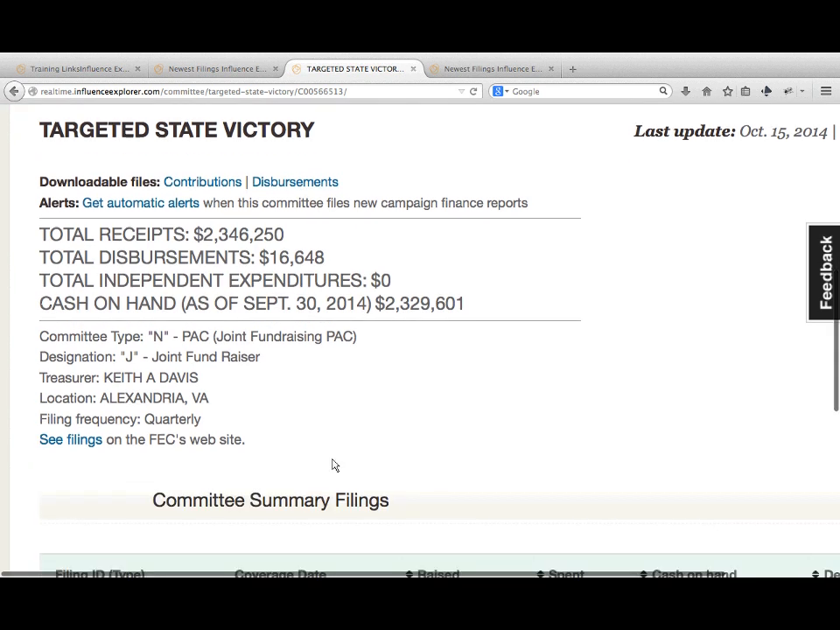But I predict many upcoming money bombs from this group. There's actually been a bit of media coverage about this particular PAC. This is one of the joint fundraising committees, maybe a super joint, a mega super. It's a McCutcheon committee, essentially. I think their treasurer is Keith A.